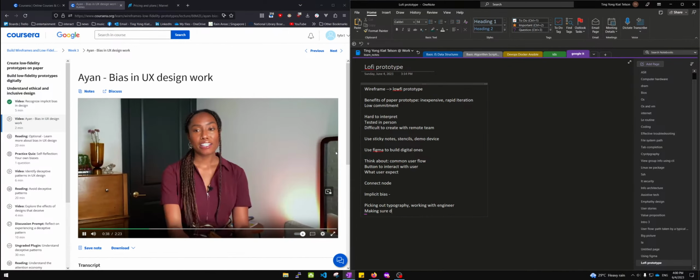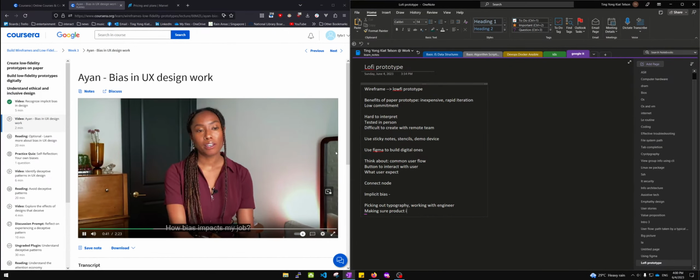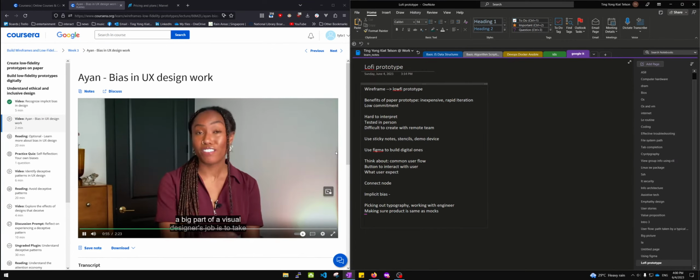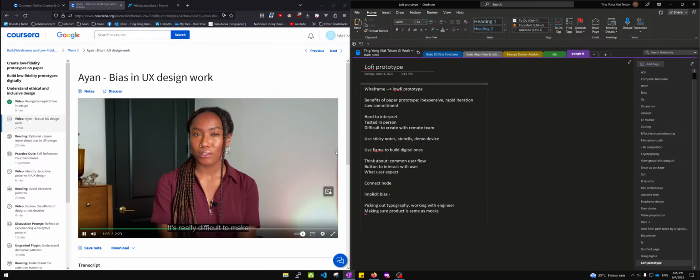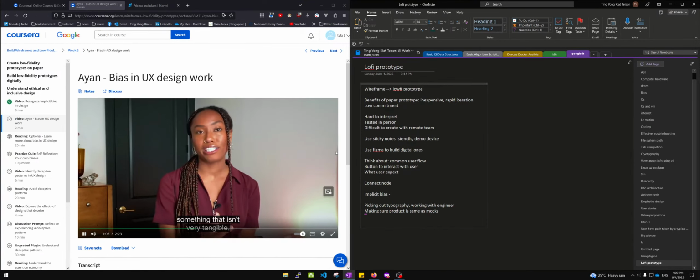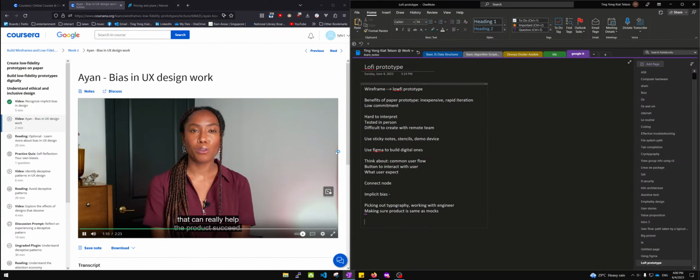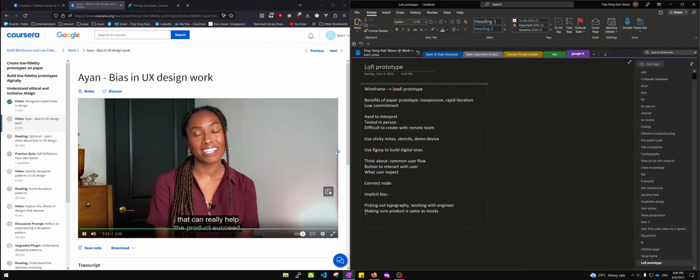So how bias impacts my job, I would say that this is kind of a day-to-day reality for many women of color in tech. To be honest, there are a very small amount of us here. And so what that actually means in my job, a big part of a visual designer's job is to take stakeholders along the journey. As we're pitching new brand ideas, it's really difficult to make something that isn't very tangible, like aesthetics, and translate it into something that could really help the product succeed, right?